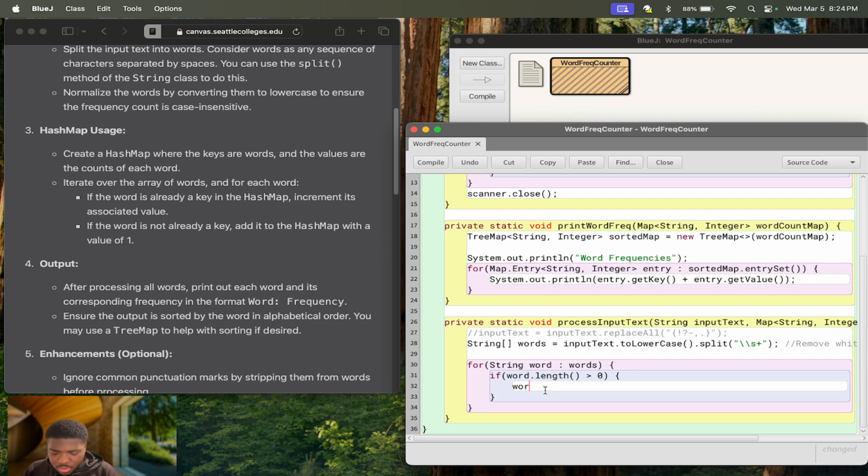All right, and then we do a word count map here, right? And we're gonna put, right? Put our word count map, right? And so just like here it says, so increment is associated value, otherwise added to the hash map with a value of 1. So here we know we're gonna do this here. Let's add to the value, right?